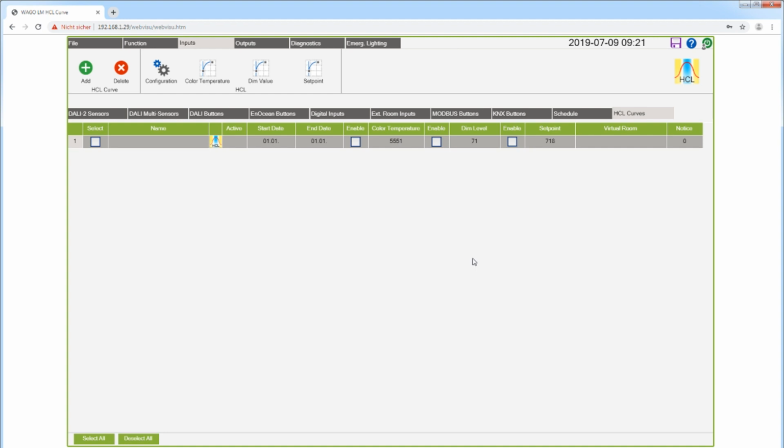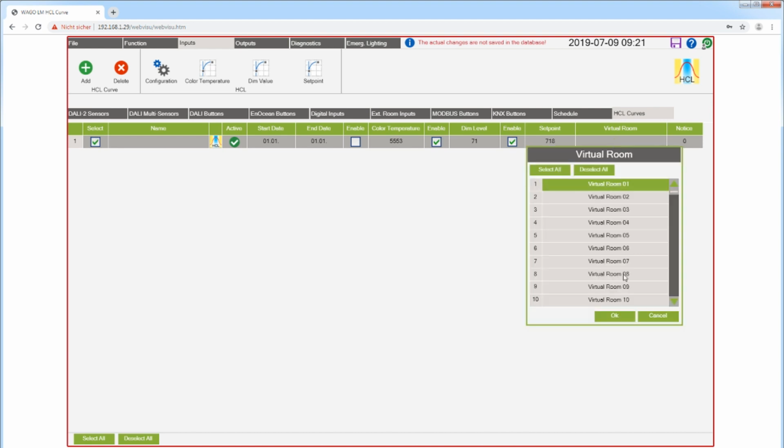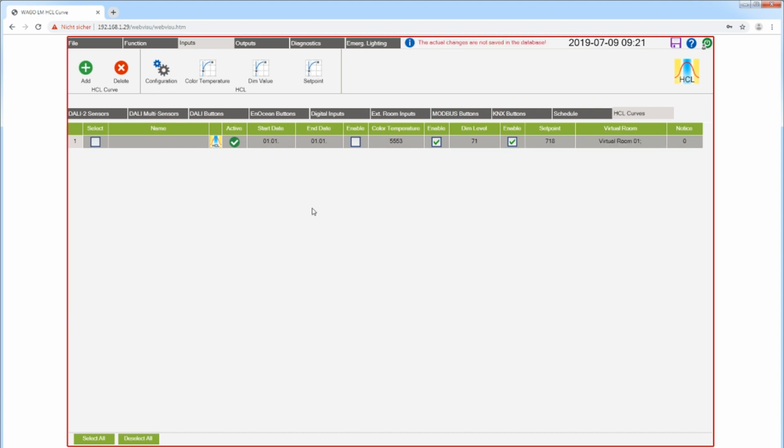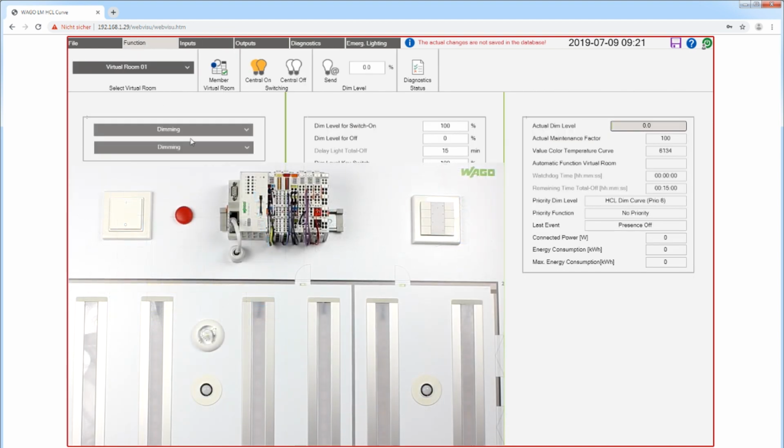Now I enable the dim value curve and the set point curve and assign the HCL curve to the right virtual room 1. I see now with a green tick that the curve is active. To check the function, I change to the view function. In virtual room 1 we use the function dimming, so I will switch on the light.